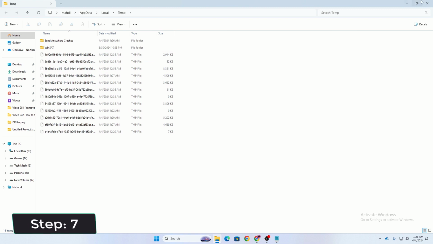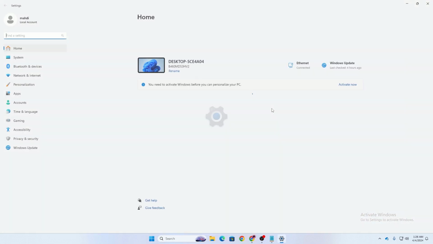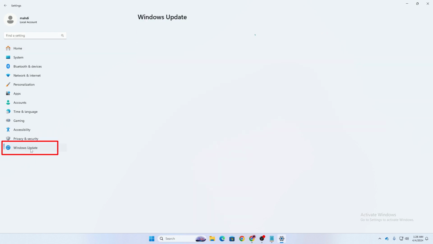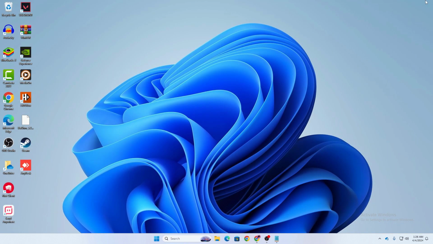Alright, so let's move on with our next step, which is again go to the settings of your device, and in your settings just click on Windows Update. So this is the last step, which is to check for any Windows update. If your system has any pending update available, then make sure to update your system, because oftentimes by updating your Windows devices most of the problems are fixed.